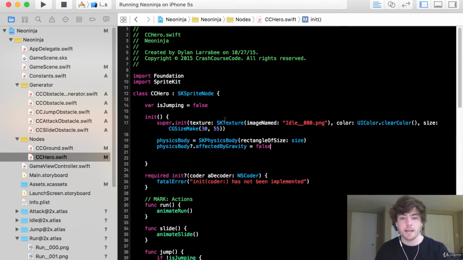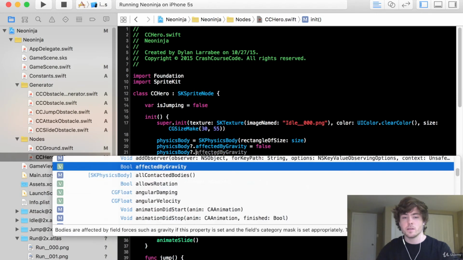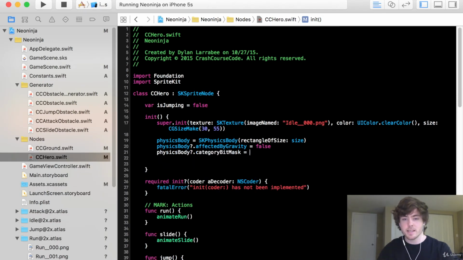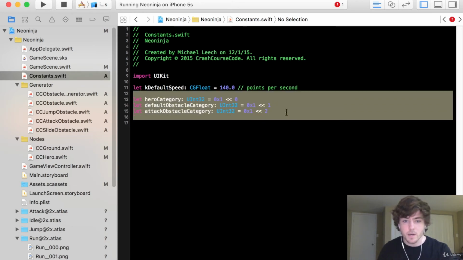Cool, so now that we have gravity set to false, we're going to set a couple more properties on this guy. We need to set a category bitmask and also a contact test bitmask. The category bitmask is the thing that designates what this physics body is, and the contact test bitmask is the thing that designates when a function is going to be called when two objects run into one another. So we're going to define all of these categories in our constants file. Actually, here are the categories right here. I already have them written out.